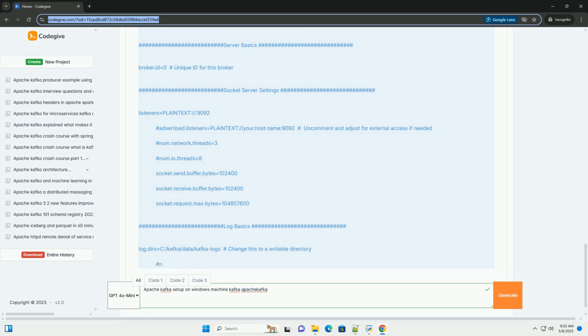Important considerations and troubleshooting. Firewall: ensure that Windows Firewall is not blocking communication on ports 2181, Zookeeper, and 9092, Kafka. You might need to create inbound rules for these ports. Port conflicts: if another application is already using ports 2181 or 9092, you'll need to either stop that application or change the ports in zookeeper.properties and server.properties accordingly.